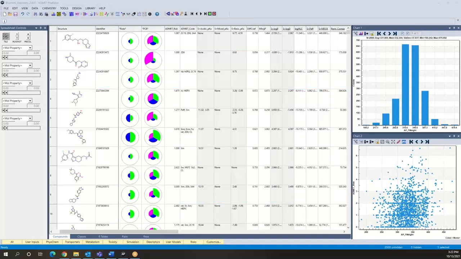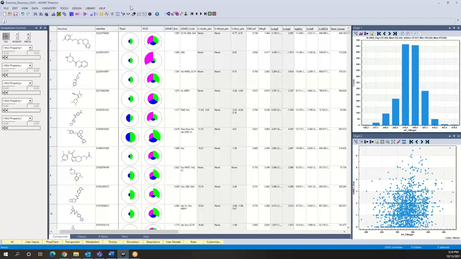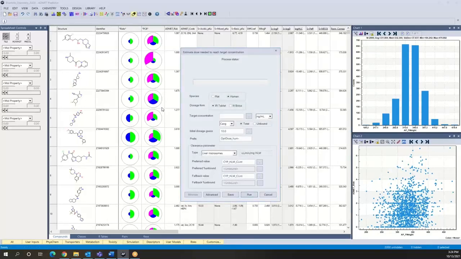Okay, so we're getting to one of our last topics here, which is dose calculations. And that is accessed under Tools, PK Simulation, Dose Estimation, or through this pill-shaped icon over here at the top. So if you click on this, you can trigger this calculation either for a set of selected molecules or the entire set of molecules in your spreadsheet.